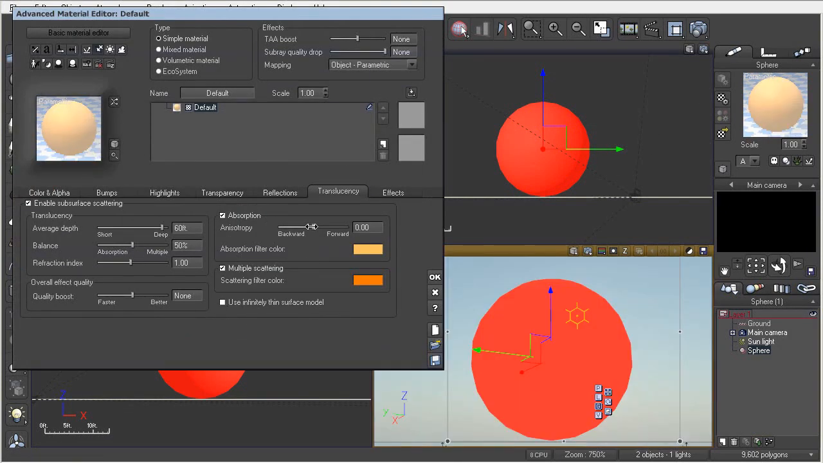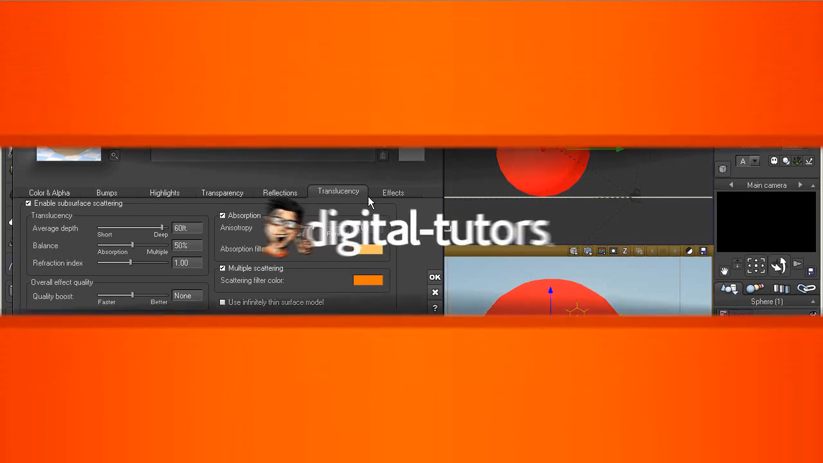And you could begin to experiment with all these different options here and try to create wax materials and things like that. Really great set of options here. Now let's get into our next section in the next lesson, where we're going to be discussing the effects panel of the Advanced Material Editor, and we'll wrap the Advanced Material up in this next lesson. So I'll see you then.